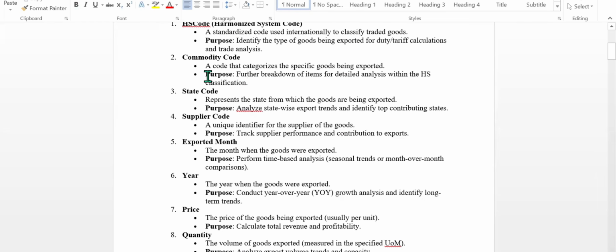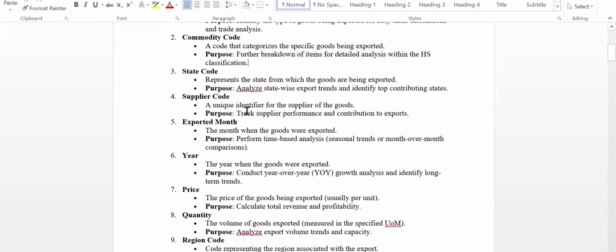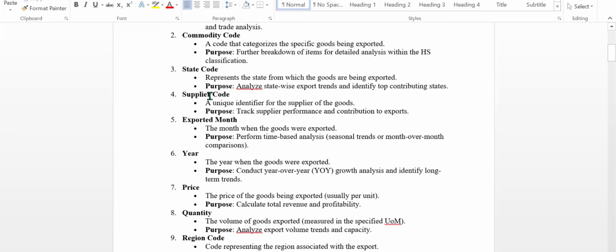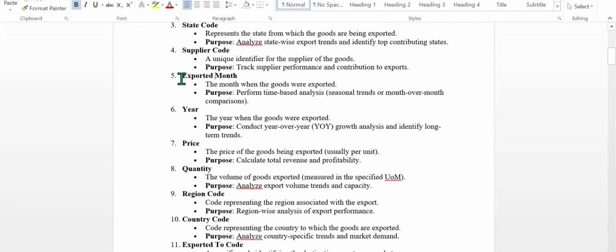And the next one is commodity code, a code that categorizes the specific goods being exported. It breaks down the items for detailed analysis within the HS classification. The next one is state code, representing the state from which the goods are being exported. It makes it easy for us to analyze the state-wise data. Supplier code: who is supplying the products, goods. And exported month: which month are we exporting the products?